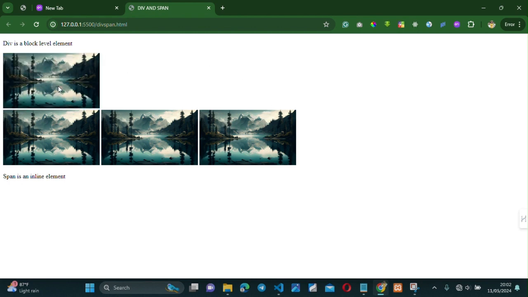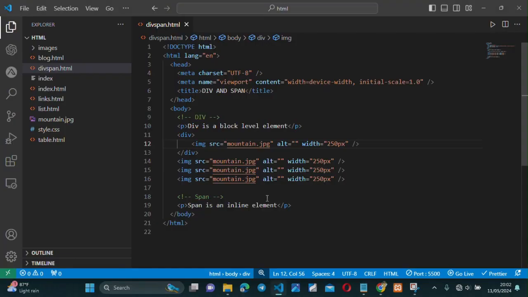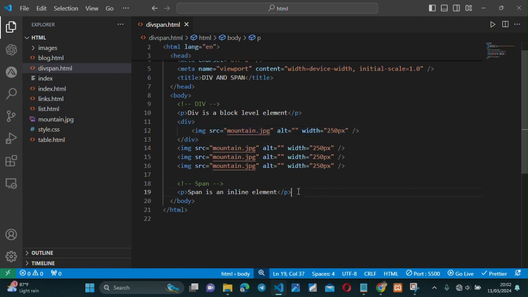So this is what a div does. This is what block level elements are. They take a new line. They stand on their own. Then the ones that stay side by side, they are the inline elements. So we are seeing how to use a div here. Let's now see how to use span.